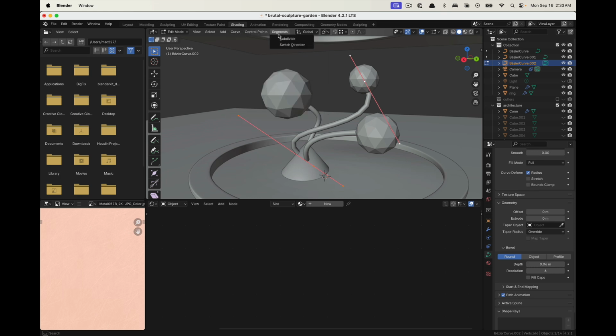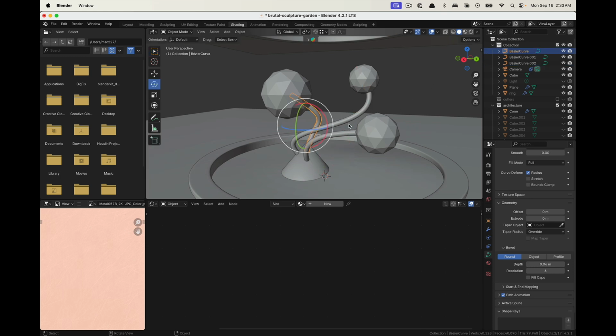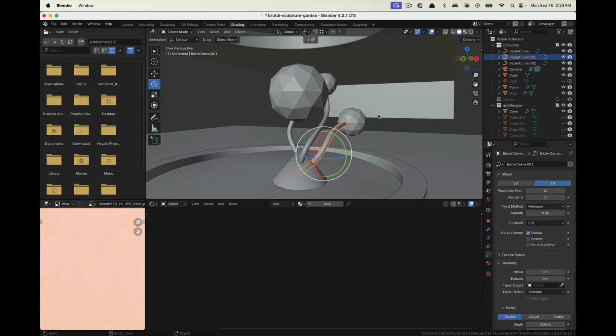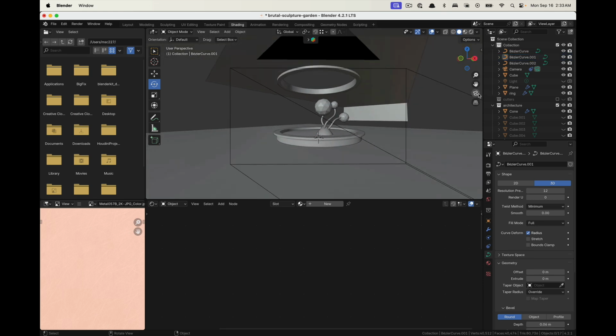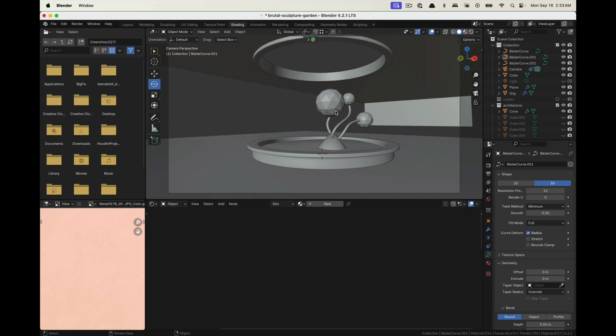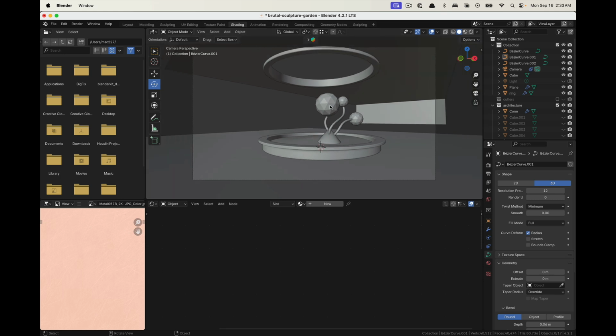So if we go to segment subdivide, we can subdivide that, and then we'll get a nicer, smoother result as well. So I'm gonna also subdivide this one, just A to select all, subdivide, and subdivide. Okay, so I'm liking the look of that a lot more.